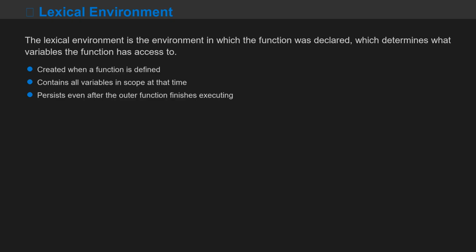Closures work because of something called the lexical environment. The lexical environment is the environment in which the function was declared. It contains all the variables that were in scope at the time the function was created. The key points are: first, the lexical environment is created when a function is defined; second, it contains all variables in scope at that time; and third, it persists even after the outer function finishes executing.